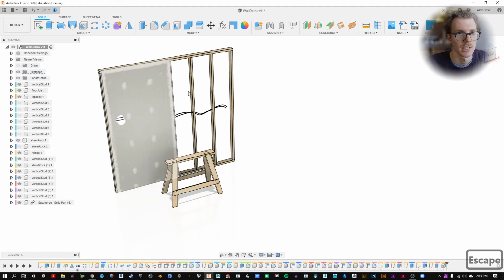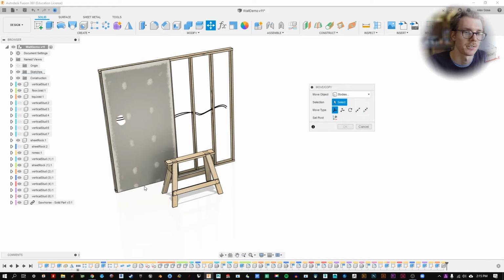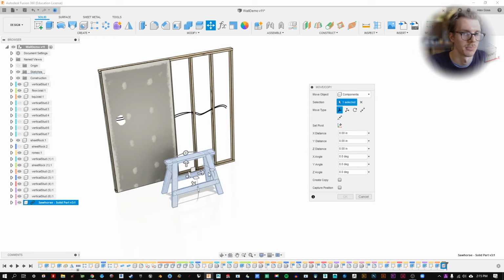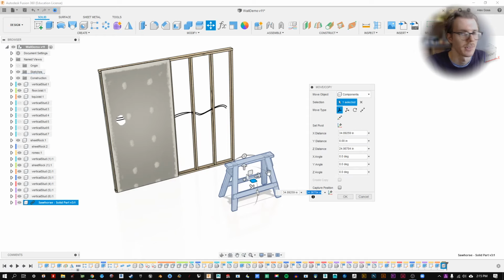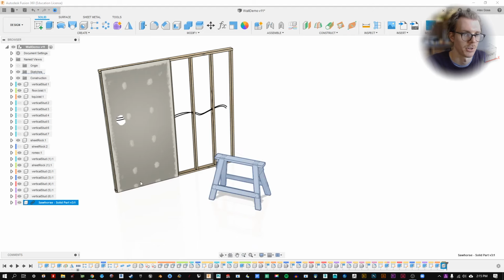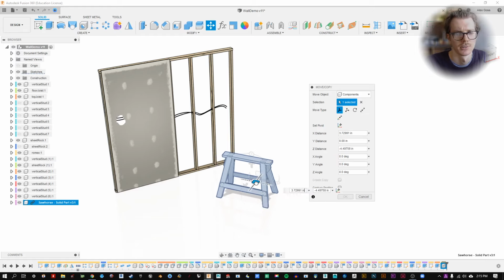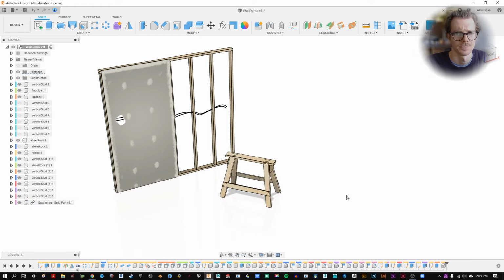I prefer pre-selecting in this case because if you go to move, copy, then by default bodies is selected, and it's not going to let you grab your component. So then you have to use this drop down, choose the component, and then you can move it. Same way to get there, but it's just extra steps. So I like to pre-select it, and then it already knows what kind of thing I'm trying to do. So then I can move this around.